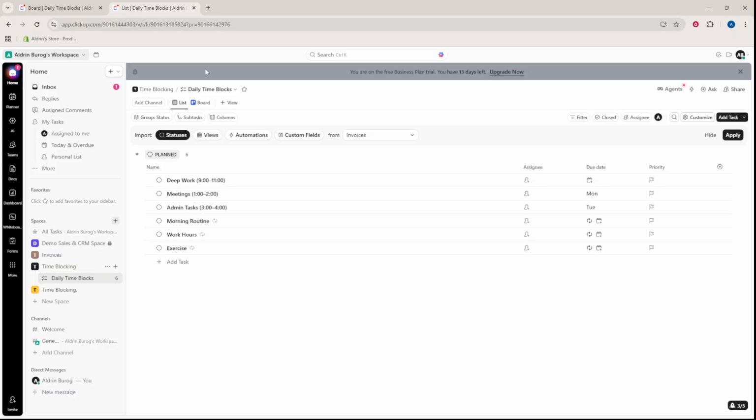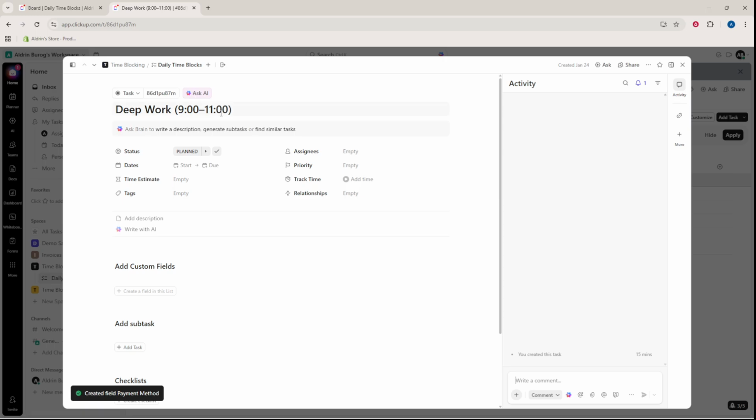Let's add your time blocks. Click Add Task and name each task by activity and time. For example, focus work 9 to 11 a.m., meetings 1 to 2 p.m., and personal tasks 4 to 5 p.m. One task equals one time block. Use clear names so you know exactly what that time is for at a glance.